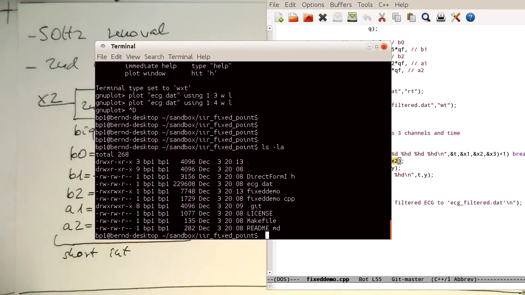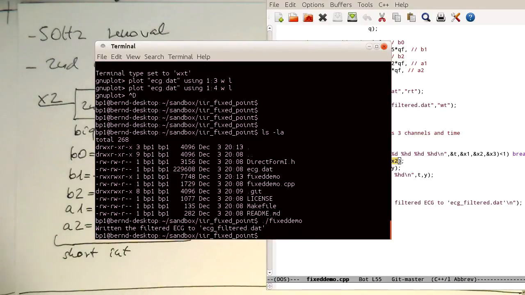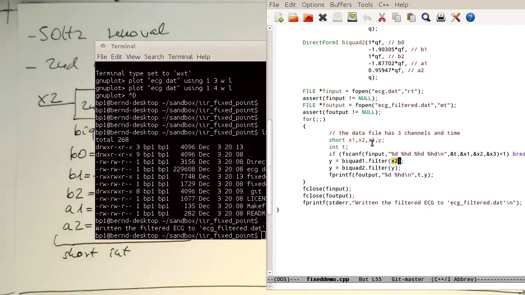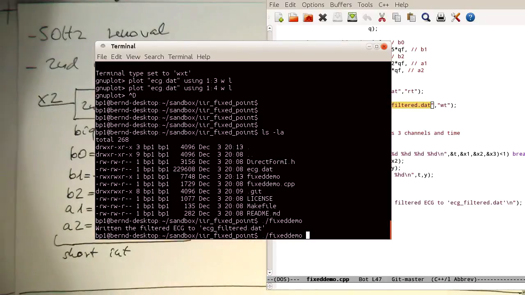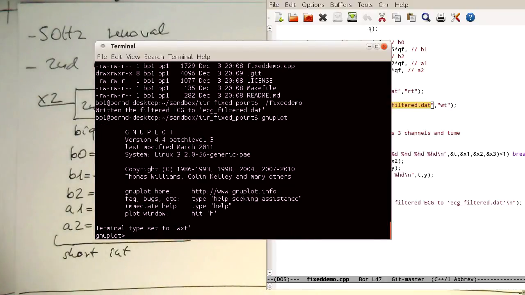Now I just run this, fixed demo. You see this went very, very quickly. Fixed demo essentially reads this file from different channels, then takes X2, the second channel, filters that and writes this out to the file ecgfiltered.dat. Now let's go back into GNUplot and plot this.